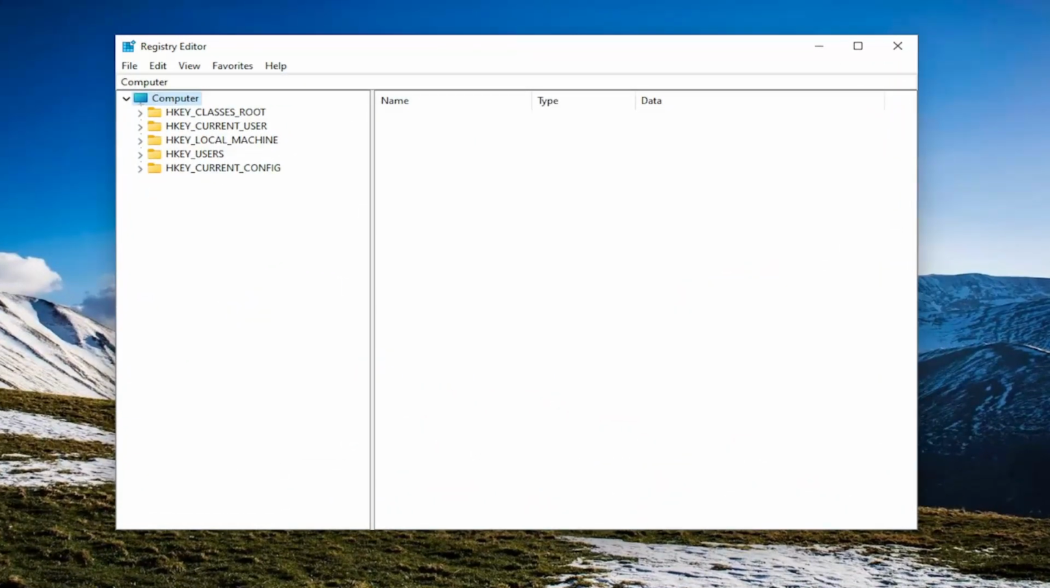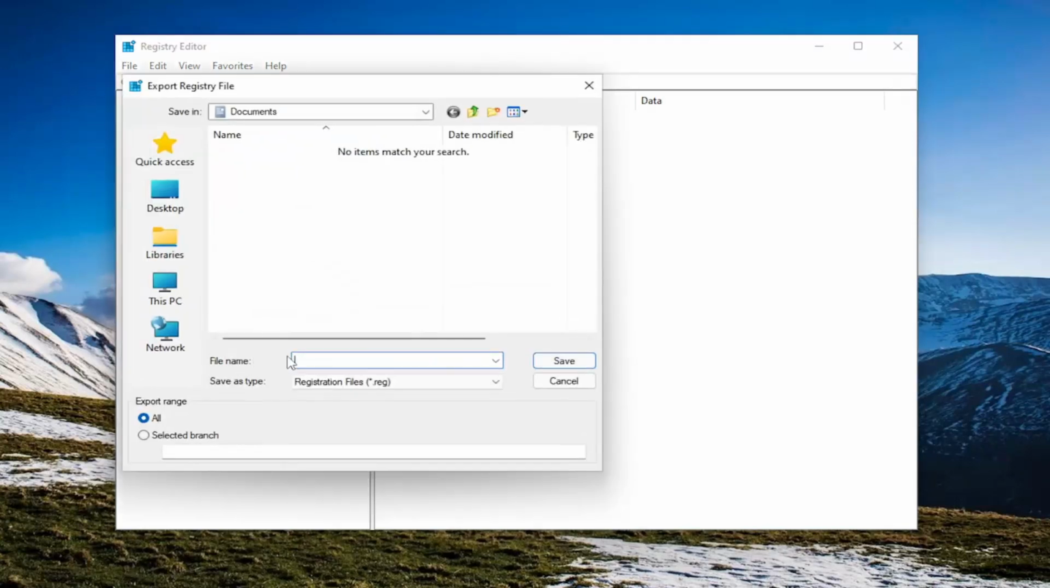And before you proceed in the registry, I would suggest you create a backup of it. So if anything were to go wrong, you could easily restore it back. In order to create a backup, all you have to do is select File and then Export. For the file name, I recommend naming it the date on which you're making the backup. Set export range to All and save it to a convenient and easily accessible location on your computer.